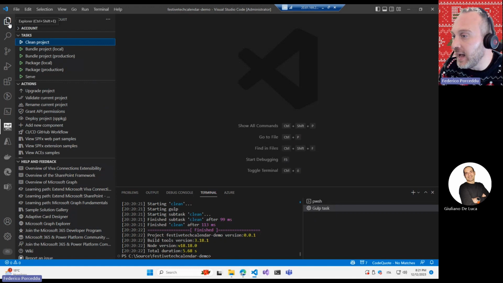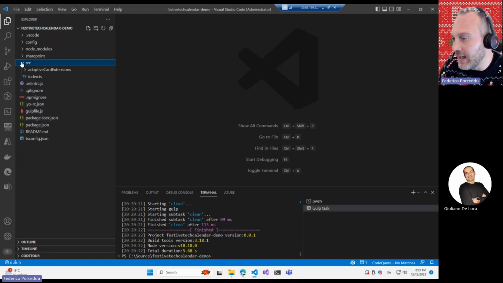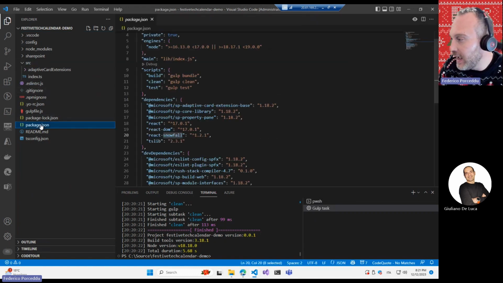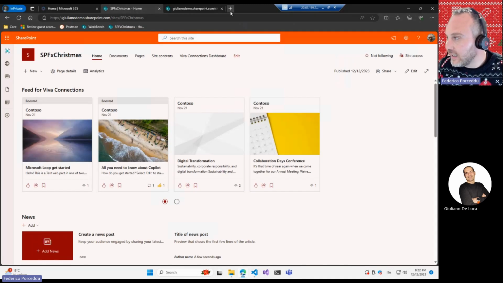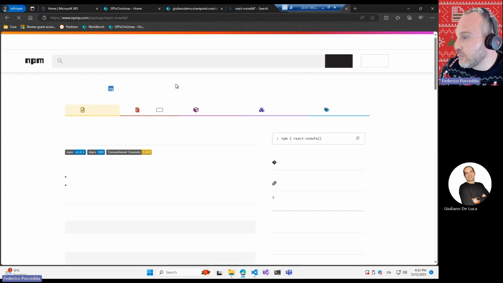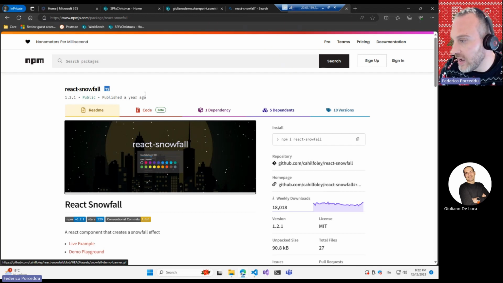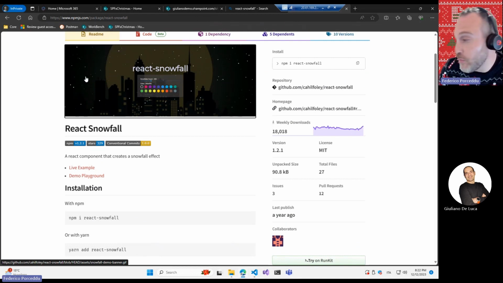Let's go see together a solution that is really, really easy, but really funny, I think, because with this solution I add in an adaptive card extension a feature that can help us create a good experience for our users in our tenant for Christmas. I integrate in our solution React Snowfall, and this snowfall creates snow in your SharePoint page.